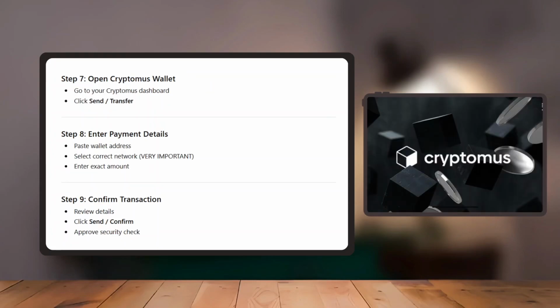You will see the wallet address, the network type, and the exact amount, and it is important to copy everything correctly. Now, open your Cryptomus wallet dashboard and click on Send or Transfer. Then, enter the payment details by pasting the wallet address, selecting the correct network, and entering the exact amount. Make sure all details match perfectly because the network is very important.